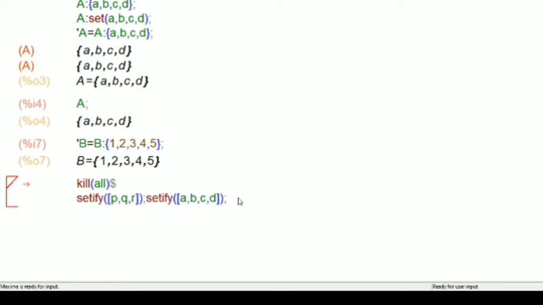Now I'll execute this using shift enter. See, your matrix or array or list was PQR. That has been converted into a set. Flower brackets indicate a set. First set, second set. This is how you can convert any list into a set. What is the next example?